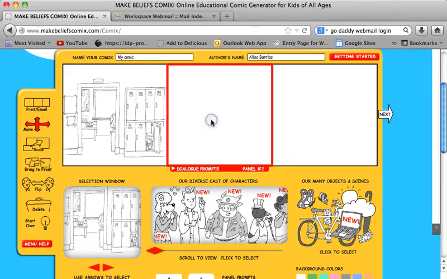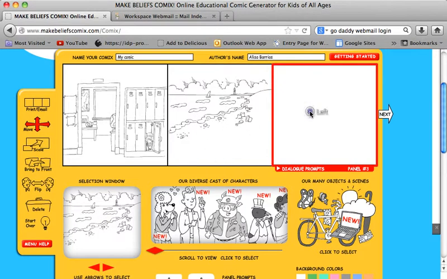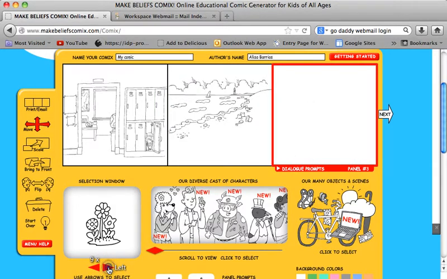So let's go to panel 2. I'll click on panel 2. I'll browse through the backgrounds, click on the background I want, it goes to panel 2. Next, click on panel 3 and browse through the images. When I find what I want, I will click on it and it automatically goes to panel 3.